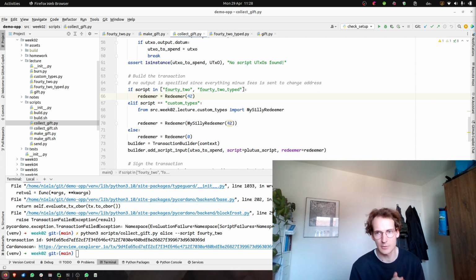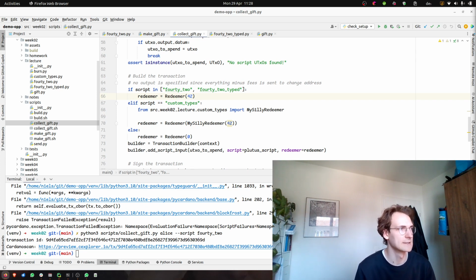If you're using Ogmios, you will get more helpful error messages, especially as we later go on to look at traces. But for now, this is okay, because the contracts are very, very small in size.